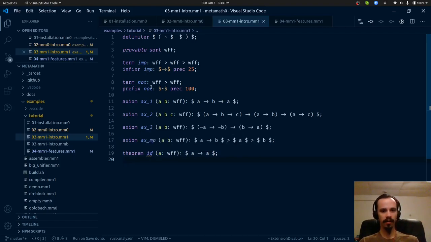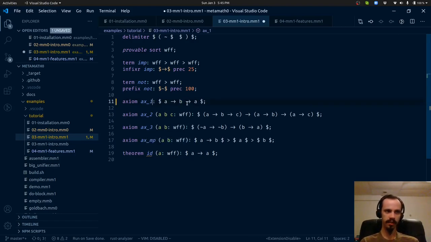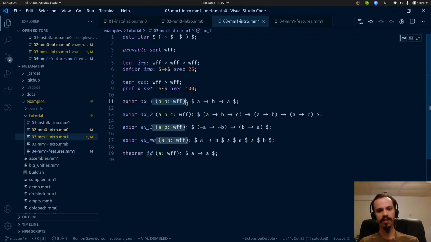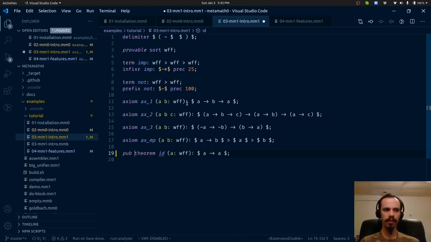In addition, we get type inference in MM1 mode, so we can remove the variables and it doesn't give an error. As a matter of style, though, I recommend keeping the variables for axioms and public theorems because this will help ensure that the variables come out in the right order when matching against an MM0 file. There's one other thing we should do to make this actually match against the previous file, which is to mark this theorem as public. What this means is that this is a theorem that appears in the corresponding MM0 file.